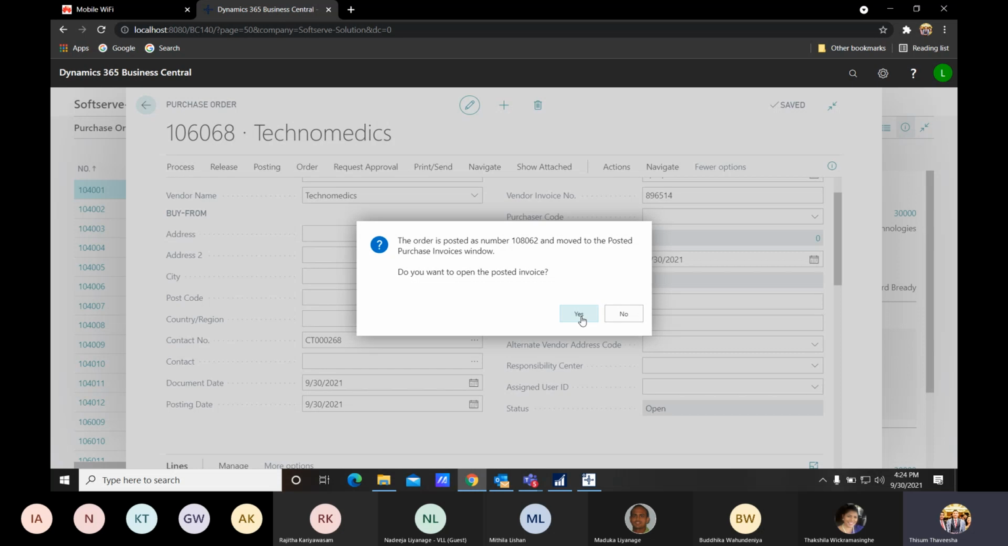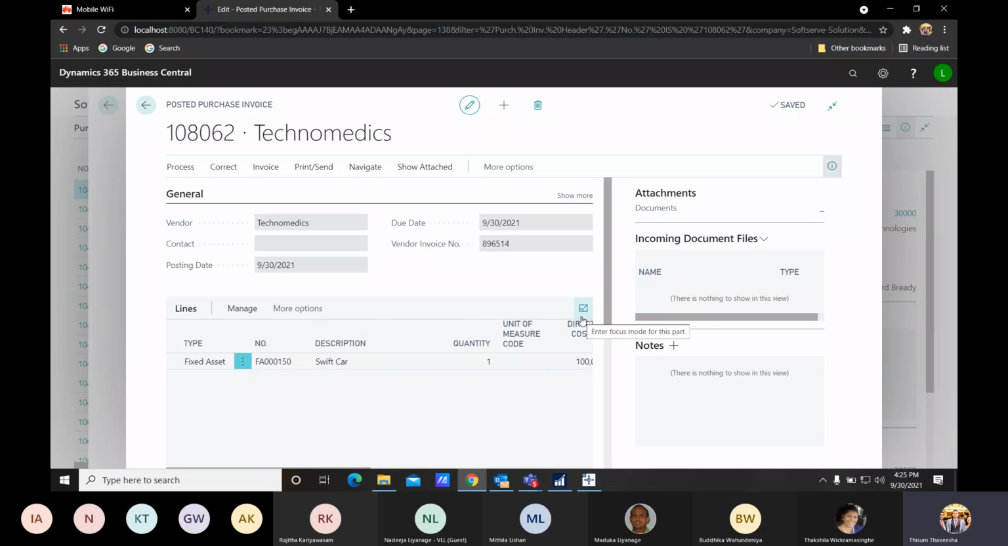After the posting happens, the purchase order would be deleted, and the posted purchase invoice would be generated. Once the purchase order has been deleted, if you need to check the relevant posted purchase invoice, you can go to the posted purchase invoices and check how the entries have been driven.